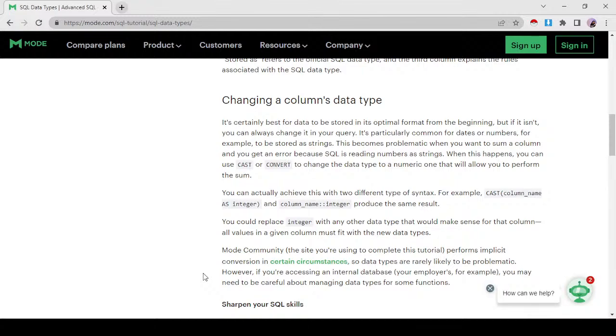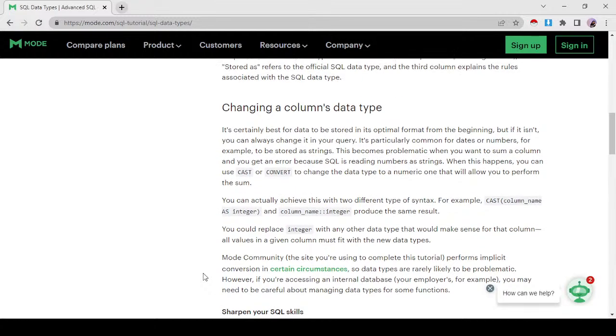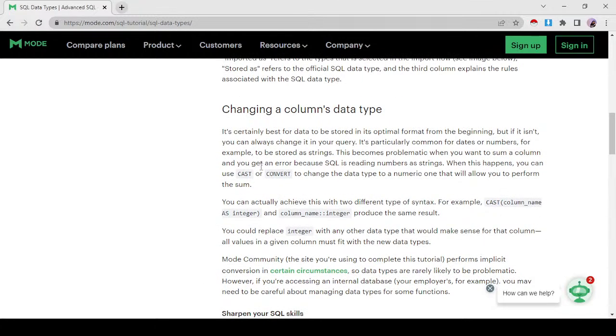Okay. Now, how do we change a column's data type? Suppose we have imported and it is string, as we discussed earlier. How do we convert it into, say, integer or date? What we'll say is, cast column name as integer, or column name double colon integer.